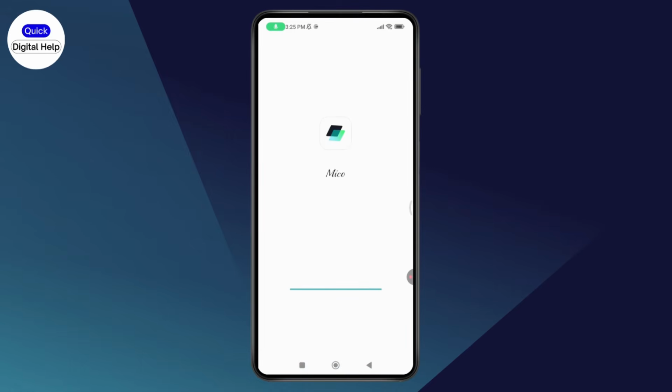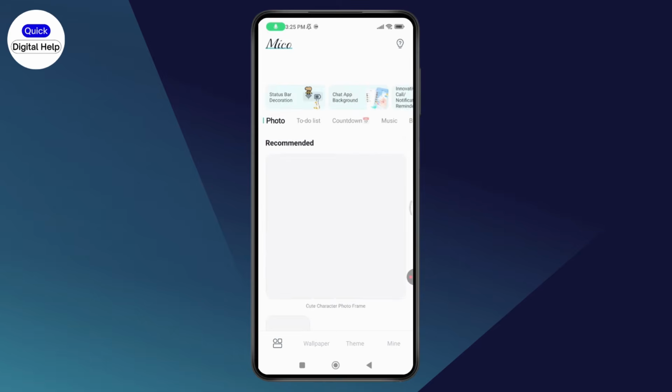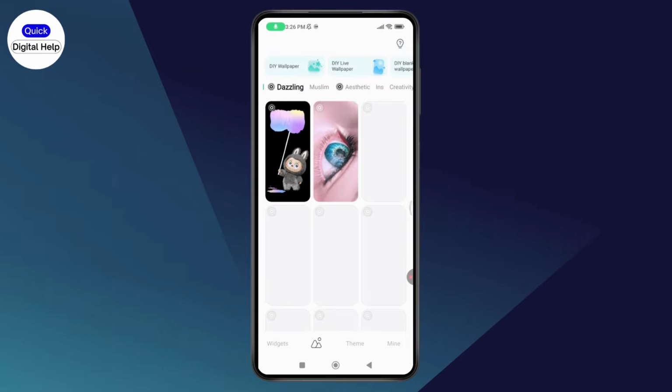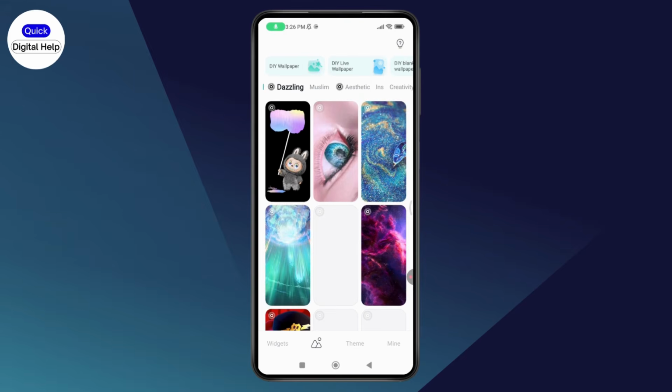Open it up and you'll see a cool home page with tons of options to customize your phone. You can tap around to check out the wallpapers and widgets. You'll find hot widgets like clocks or calendars and tons of wallpapers to match your vibe. You can pick one you like and preview how it looks on your home or lock screen.